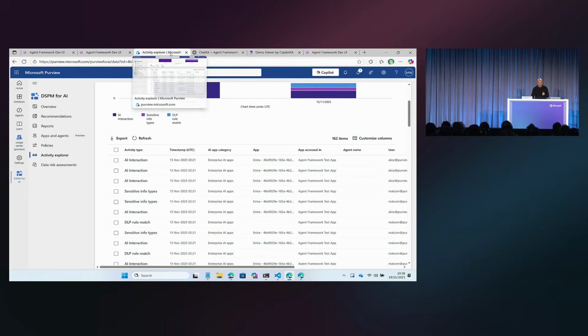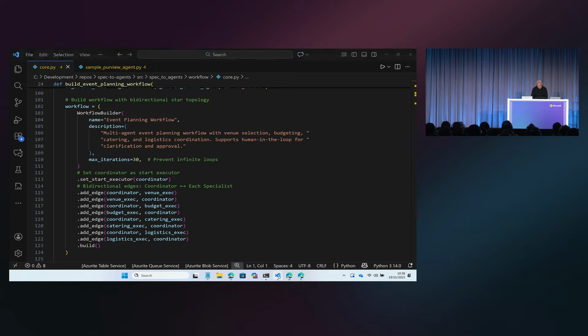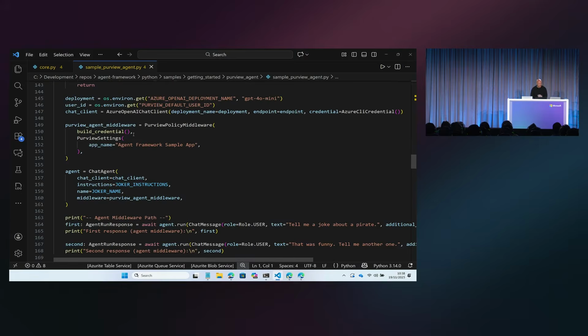So with Microsoft Purview, actually, let's take a look at the code first. This is what you need to change in your code to use Microsoft Purview. Microsoft Purview is an offering that provides data governance and data security capabilities. I'm creating Purview policy middleware that I'm going to inject into every agent I'm using in the workflow. So I create the middleware, and all I'm doing is giving it an application name.